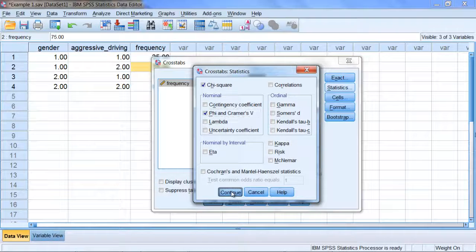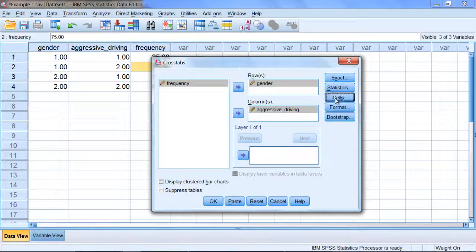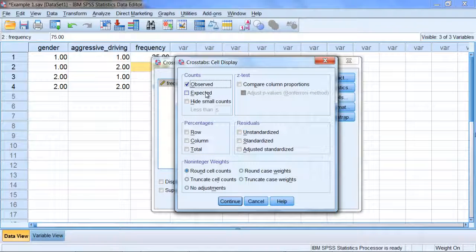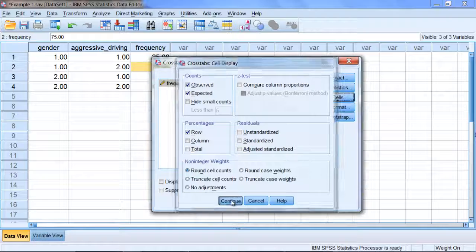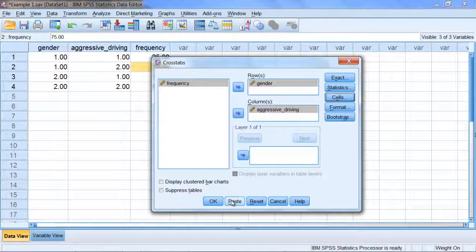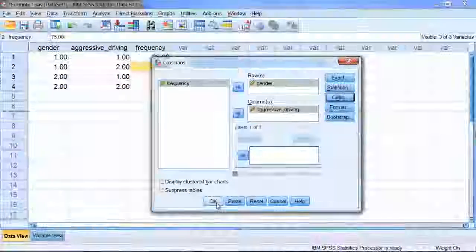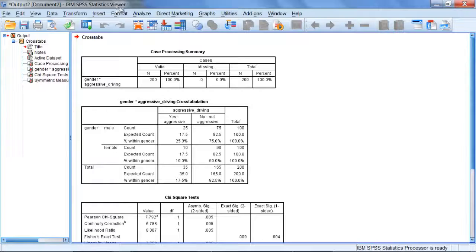Go ahead and click Continue, and then go to Cells, and under Counts, let's select Expected, and then under Percentages, we'll select Row. Click Continue, and that looks good. Everything's ready to go, so click OK. And here we get our output in the viewer window.